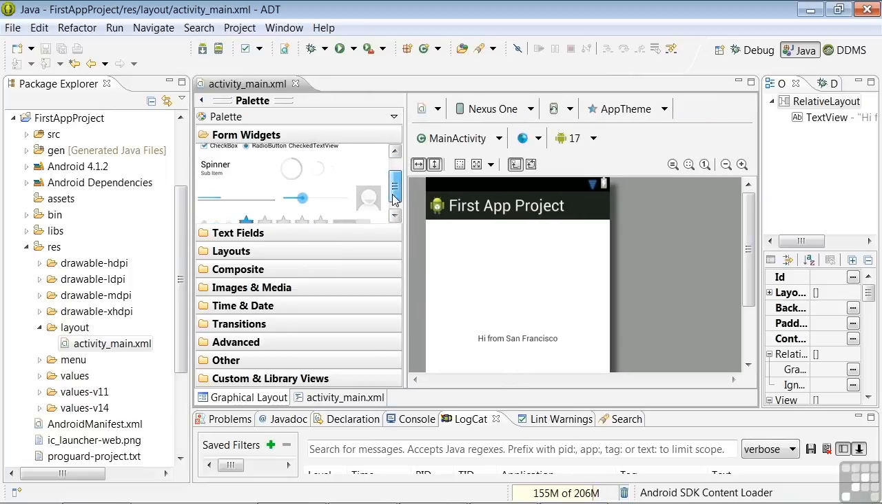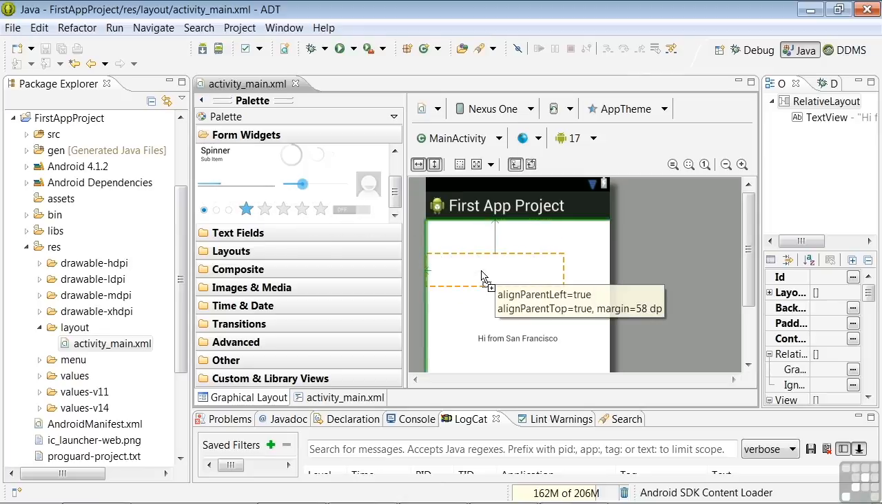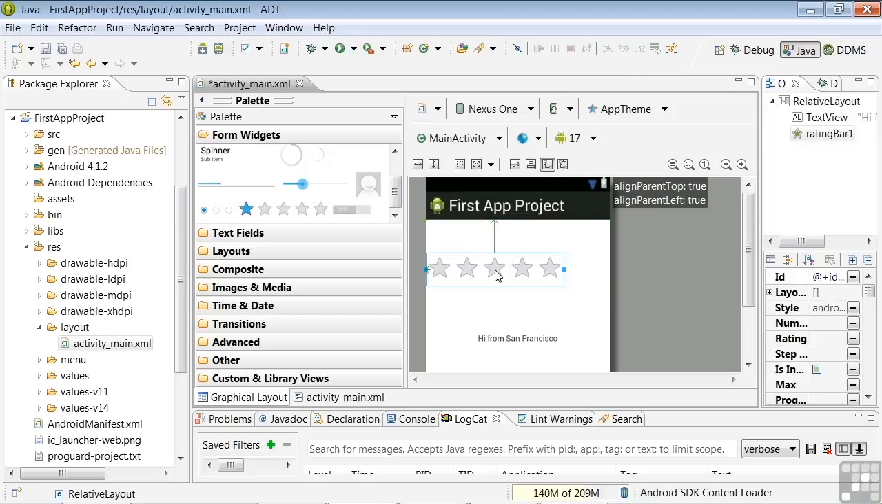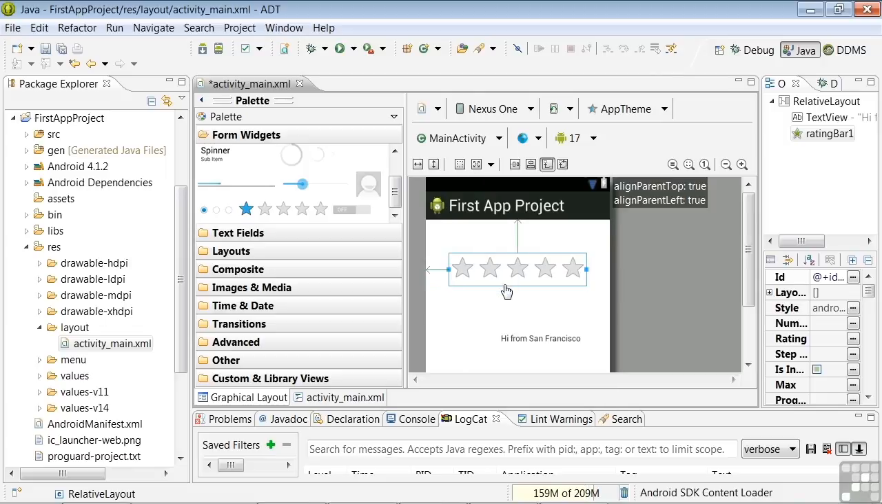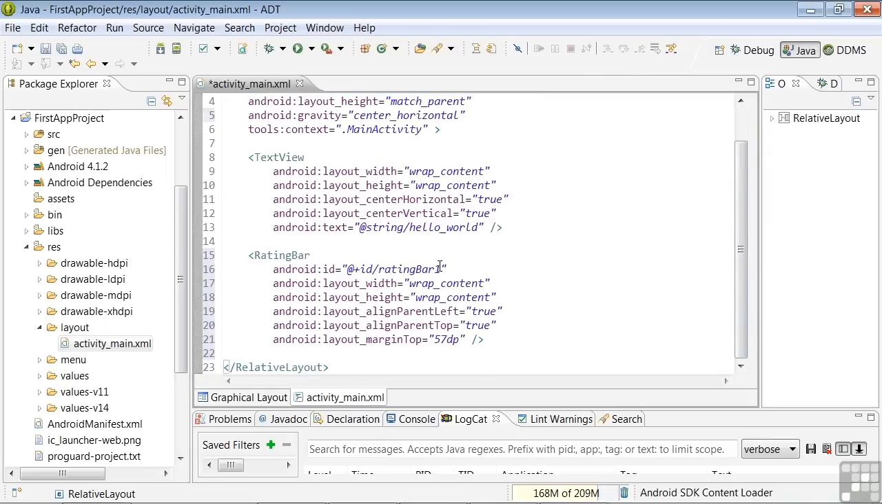And here we see the ratings bar. Click on that, pull it over into our display. And then if we wanted to, we could center it by clicking on this drop-down menu, click on Center Horizontal, and we see the ratings bar has been centered. And now if we click on the XML tab, we see the ratings bar XML has been added with the appropriate attributes.